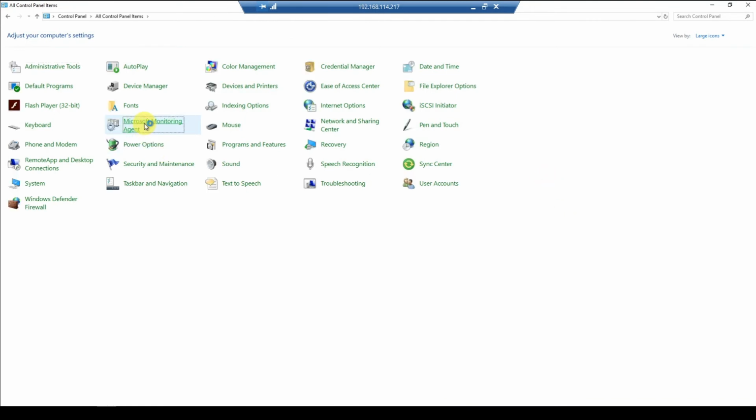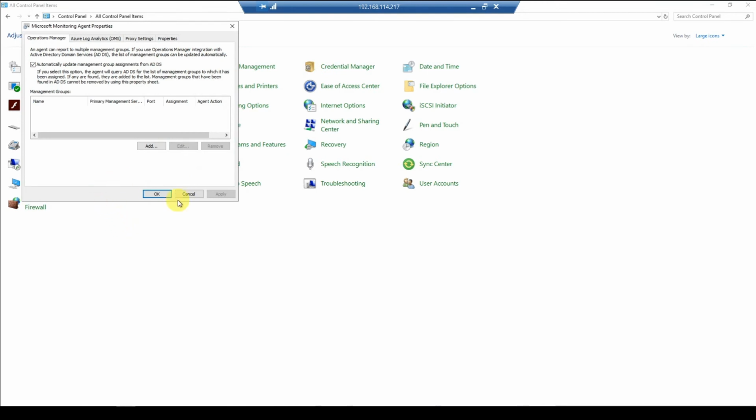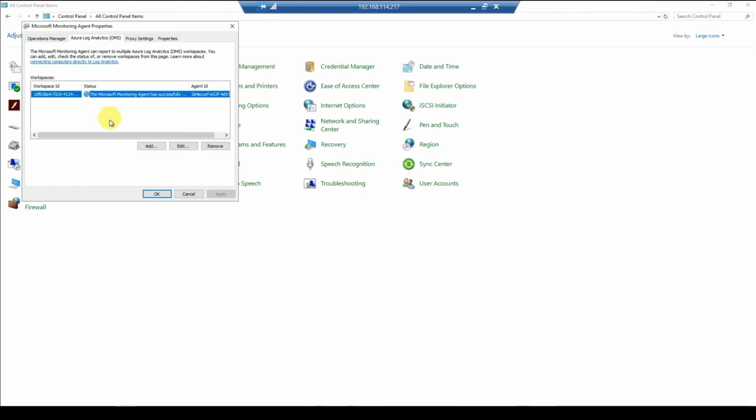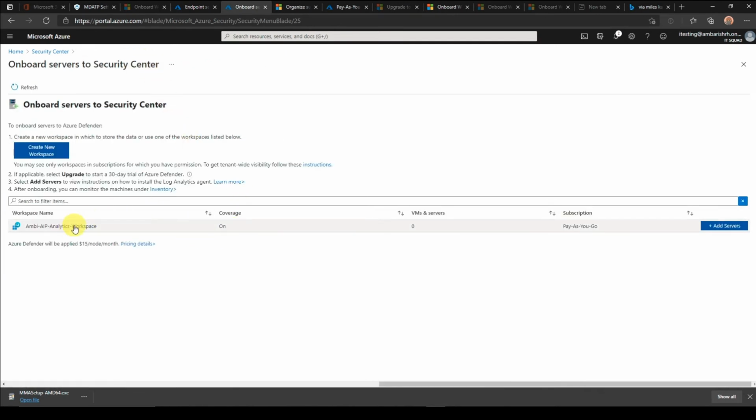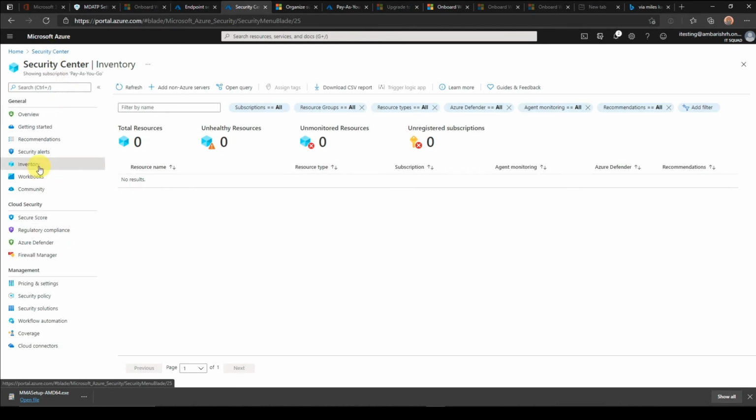Yeah, on the Microsoft Monitoring Agent you should see that it's connected. Microsoft Monitoring Agent has successfully connected to Microsoft Operation Management Service. So let's see if you see the list of servers here now. We'll go here, inventory, and refresh. Once this connection is active, you should see your server listed here, and then you can get recommendations.